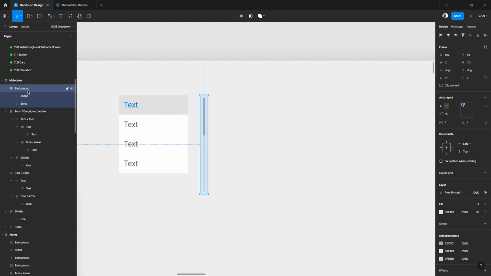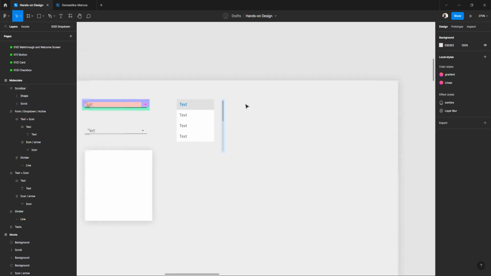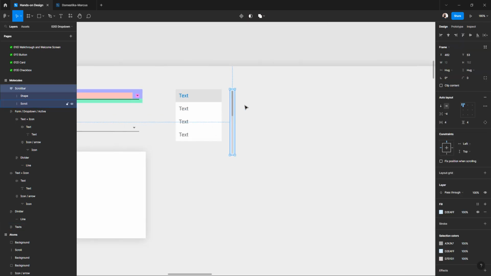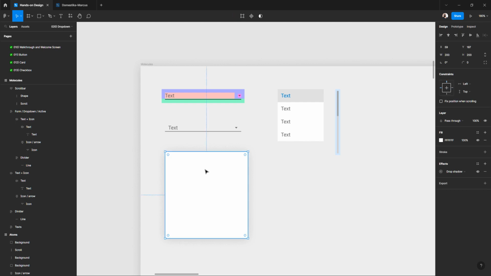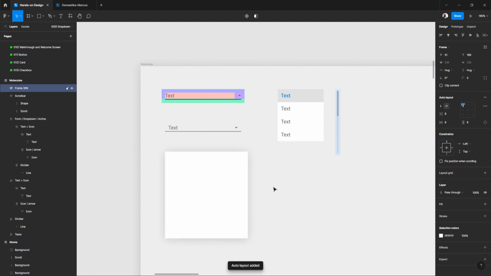Now I'm gonna change its name. It's not background anymore. It is scroll bar. It's a full thing that's gonna be a component. We could even transform this container in auto layout. Shift A. Boom, it's an auto layout right now.